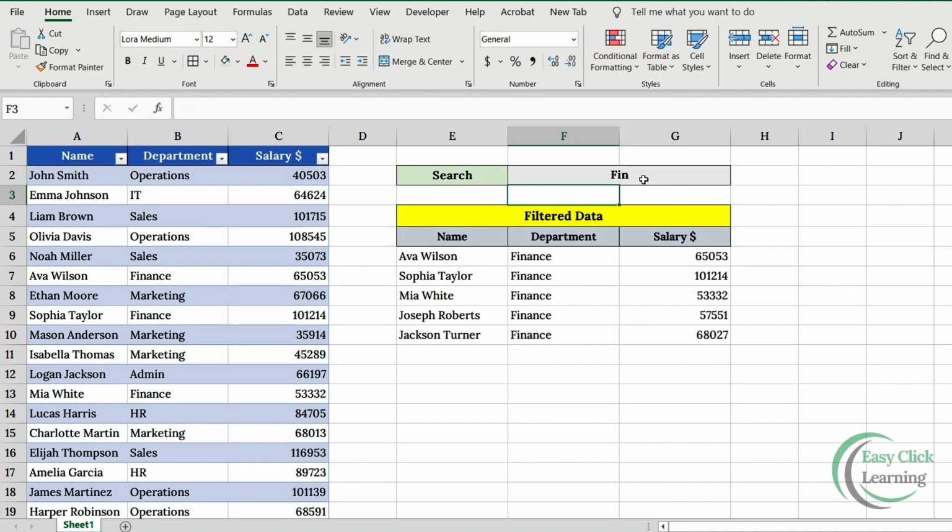And that's how you build a fully dynamic search bar in Excel. No VBA, no macros, just smart formulas.